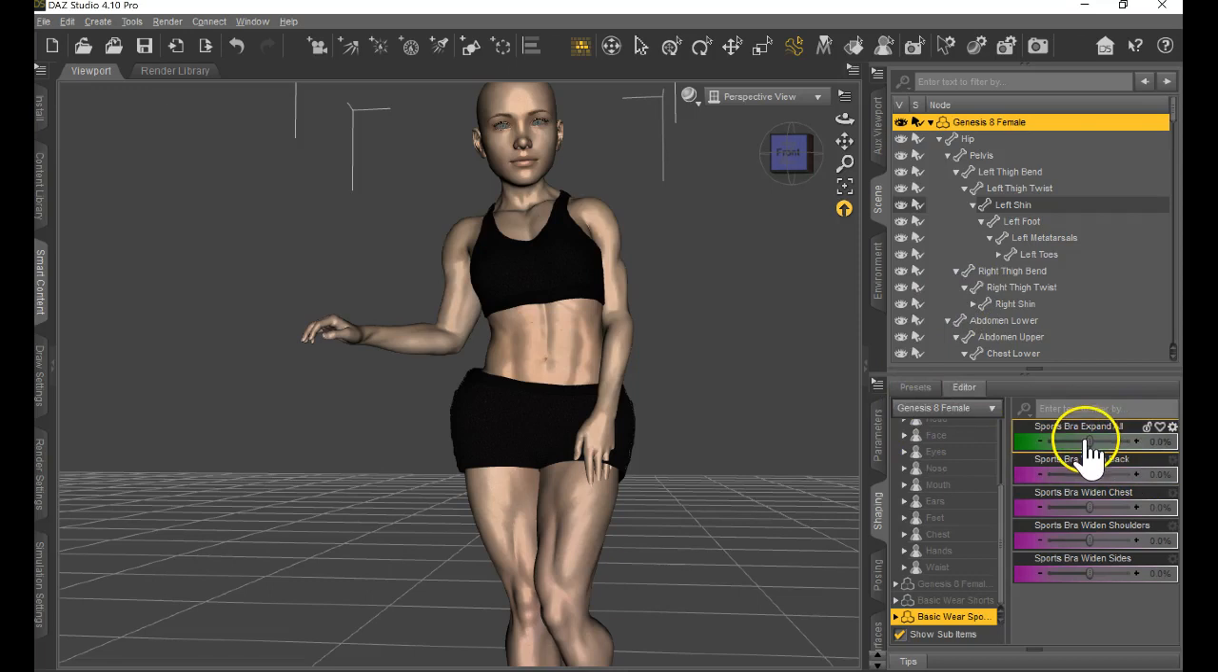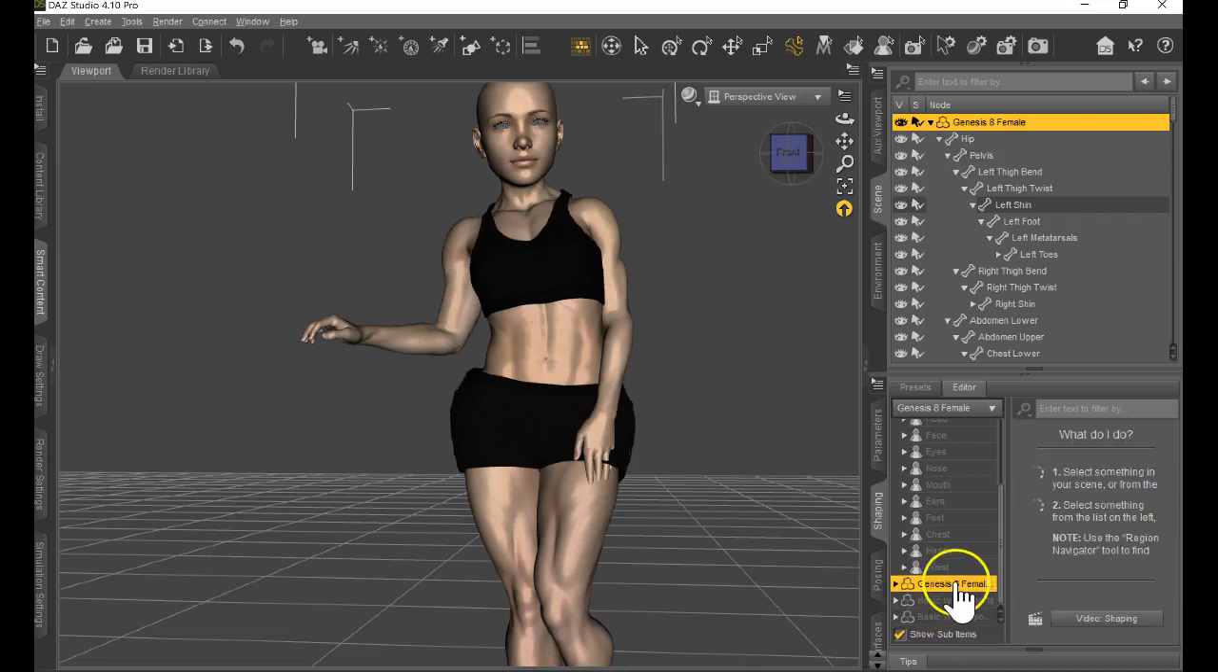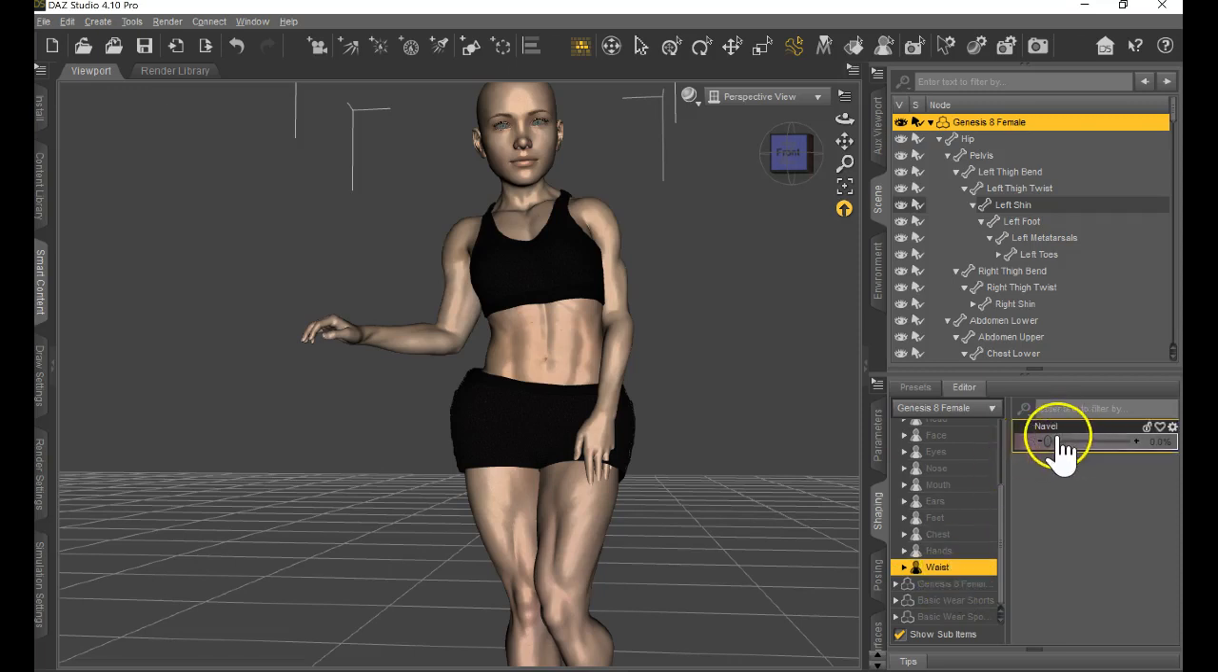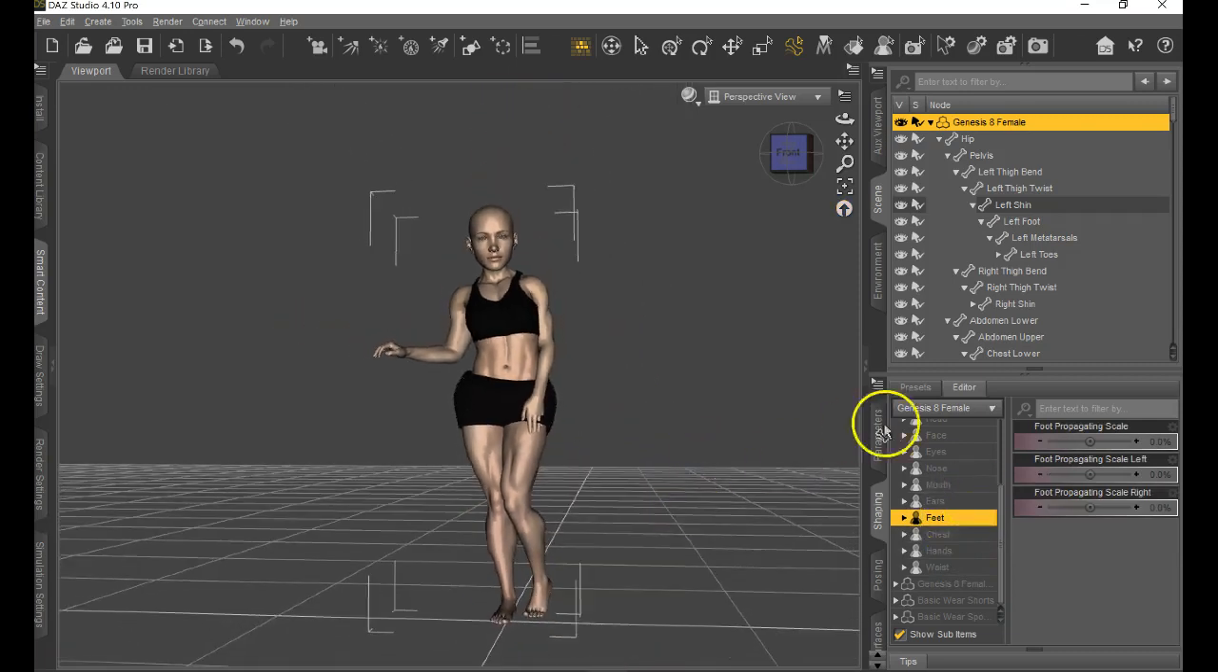This is the sports bra. So you can expand. I see. So those are all the things that we have. Okay, so the waist, we can play with that. I guess you can make a bigger belly button. Feet, you can make the feet larger.